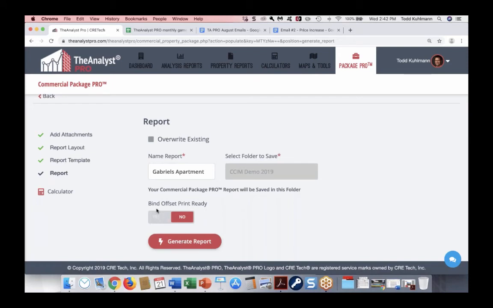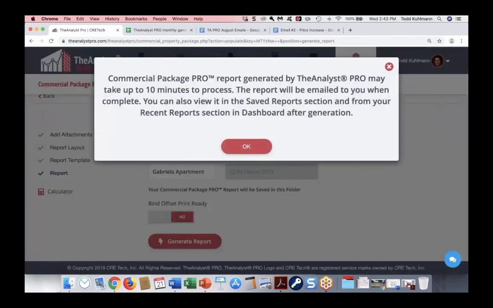Last thing I have is I can say, do I want to bind, offset, print, ready this report? This is going to be a pretty big report because I've selected everything, right? I'm going to have the whole demographics and environmental and flood and a 5 and a 10-year investment analysis and photos. It's going to be a big offering memorandum. What we found is you can take these and print them on your printer and bind them in-house, print them duplex, front and back. If I press on this bind, offset, print, ready, it will offset the margins on each side, so it's perfect for binding that spine in the middle. It offsets everything 1/2 inch. All I have to do is press the yes button there. I'm going to select no, and I'm just going to press generate this report.